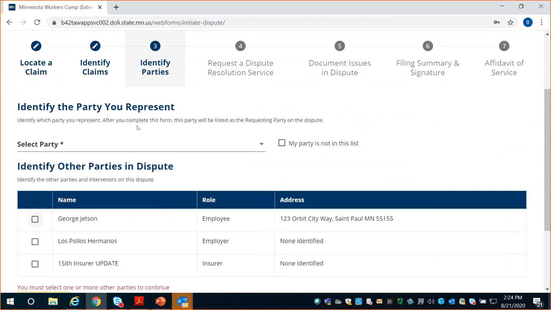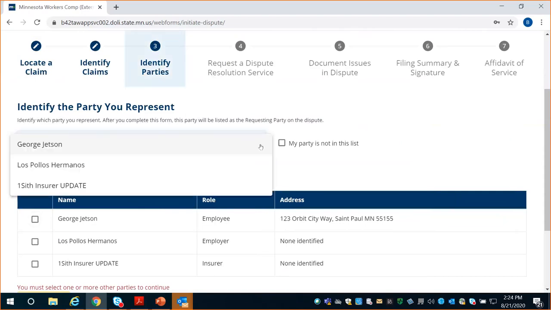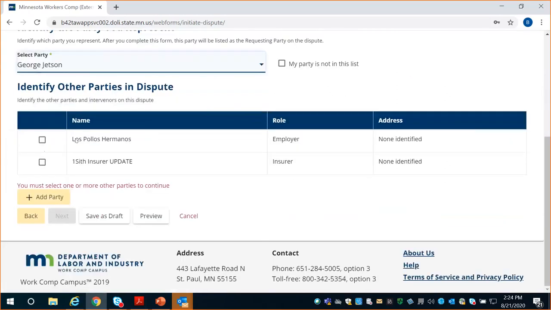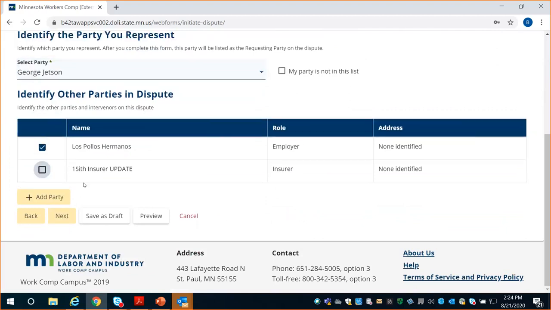So they want to know now, who are we representing? So we're going to pick one. And it's telling us we're at number 3, got to identify a party. And you'll see when you go through this, starting the 31st, a lot of these filings, a lot of these pleadings are going to be building out in a similar way. So we're starting to build our plea. And I'm going to say I'm going to be representing George Jetson in this one. And I could have chosen the others also. Identify the other parties in this dispute. Yeah, these guys are going to be part of this dispute. I think I'm going to, let's see here. Go to next.